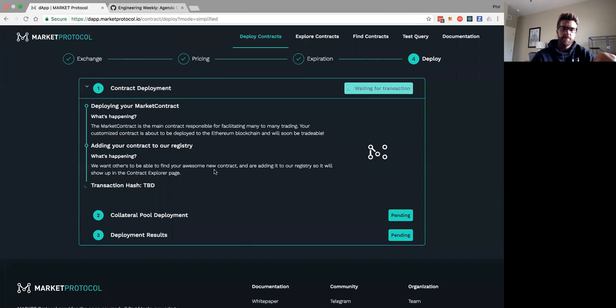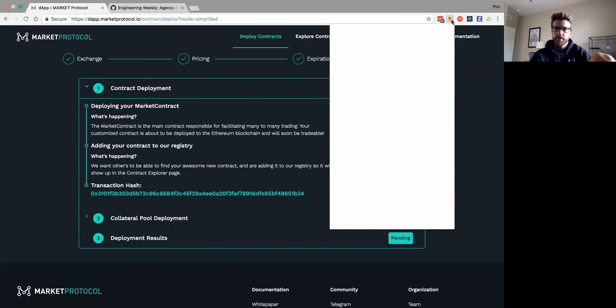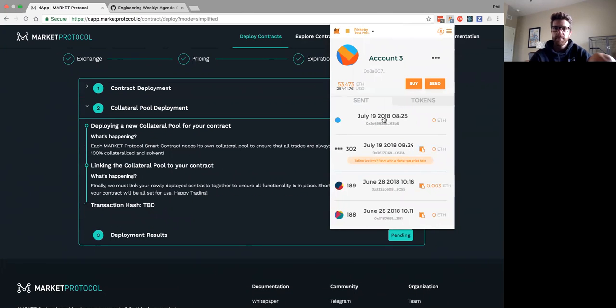In that transaction, we call a factory that deploys the contract and also adds that contract address to our registry. A registry is what allows others to find your contract. Basically we know that if a contract's in the registry, it was created from the factory, that it was deployed using our smart contracts, so that it's valid. You don't have to worry that somehow the contract was manipulated when it was deployed. So that's the first transaction that is going to be mined and then we'll have deployed. Okay, that one just went through.